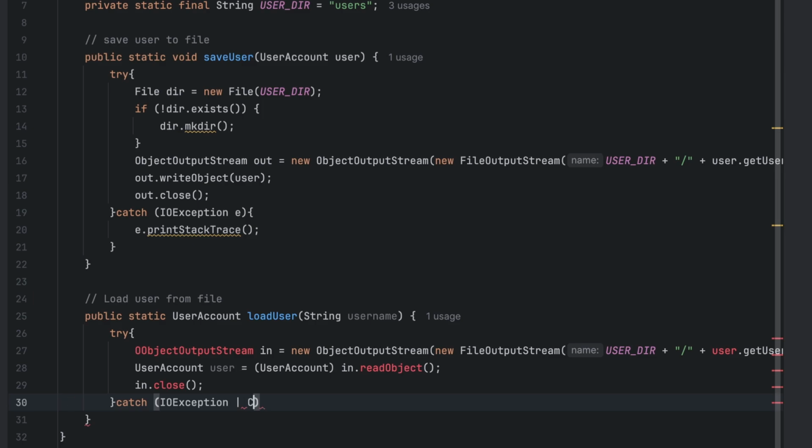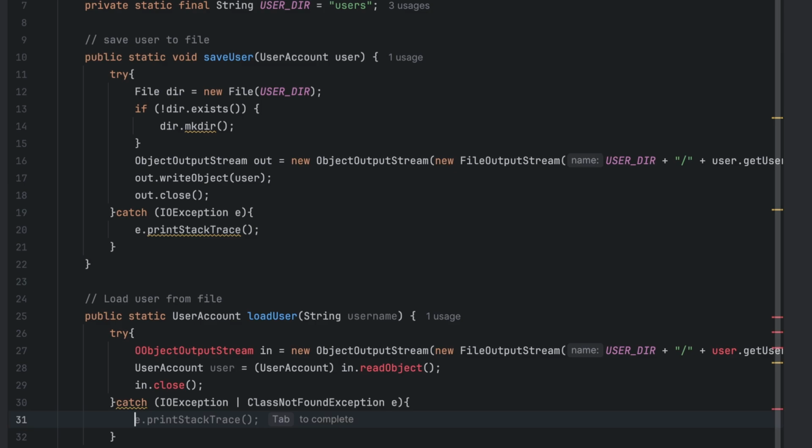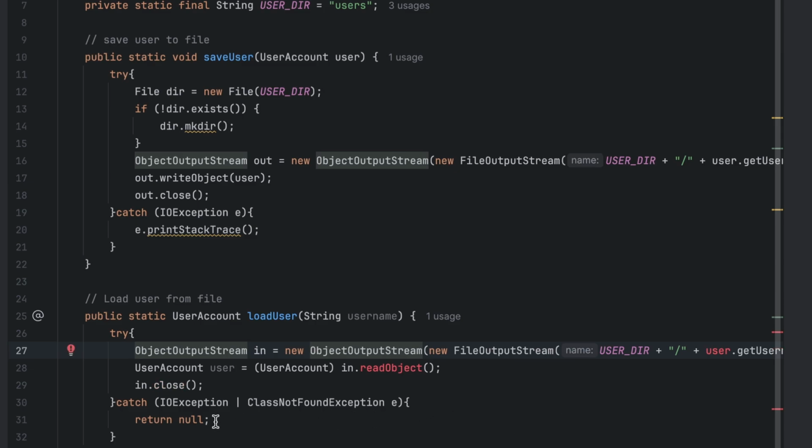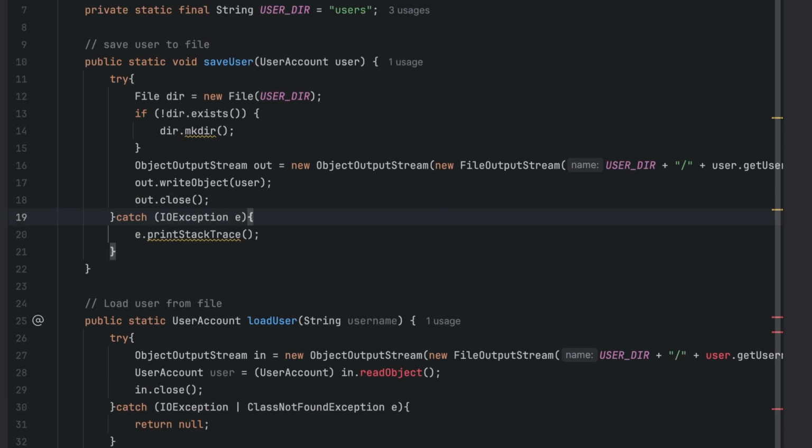IO exception, or let's just say the class not found exception. Any of them that is caught should be relayed to the console as return null. Either you get this, sorry, this is showing an error. Okay, so the red is out. So if you get this IO exception or class not found, just return null. All right, that is all for the UserManagement.java file.